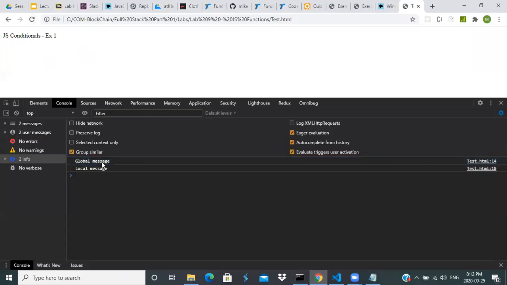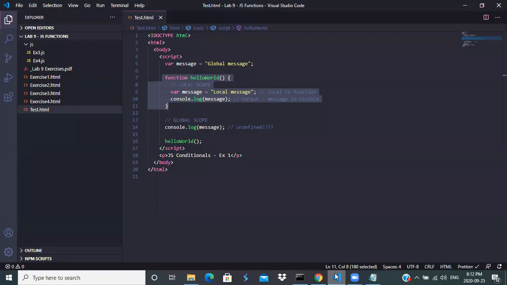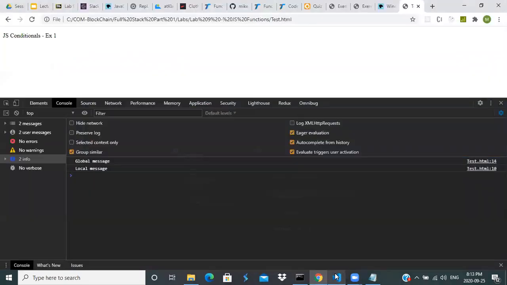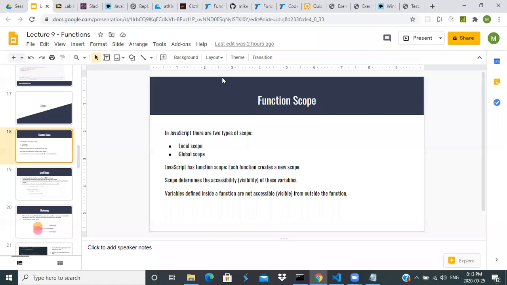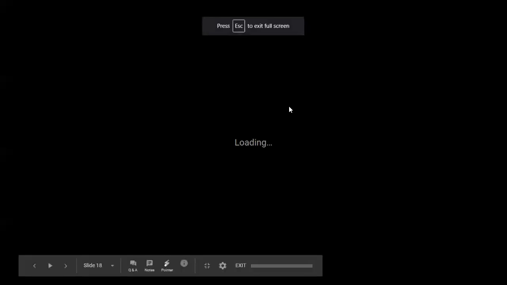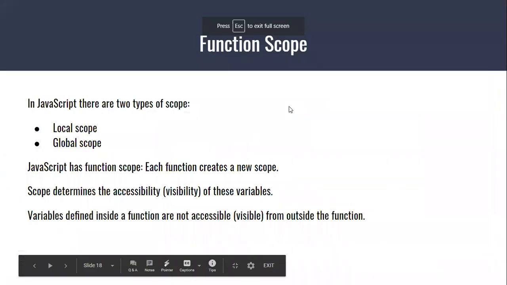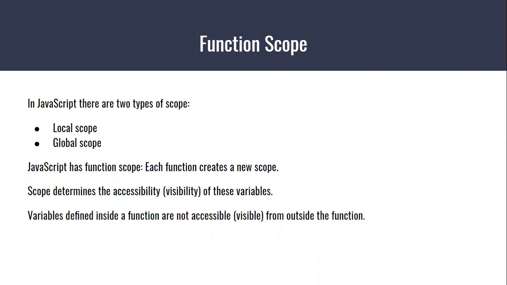So you can see I have a global message, I have a local message. So I have two different things happening there. They have the same variable name, but they're not impacting each other. And that is a very light overview of what scope is, but we'll talk more about that. So this is some theory now. Some of this might not be coding, but it's more a theory on how JavaScript defines scope.